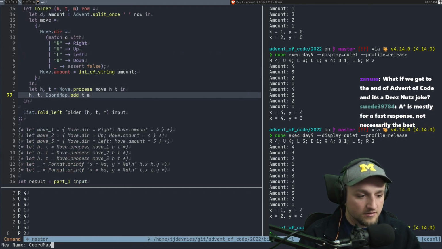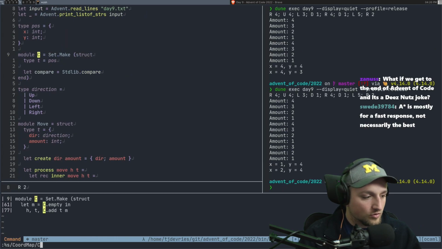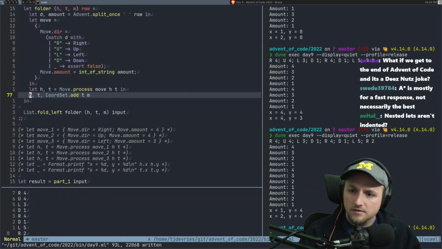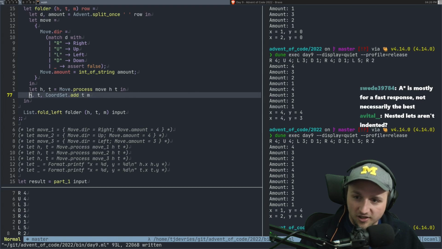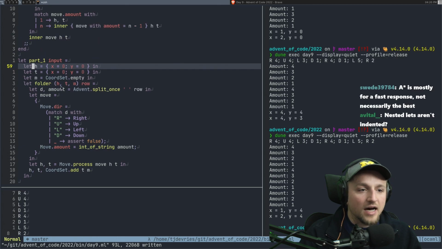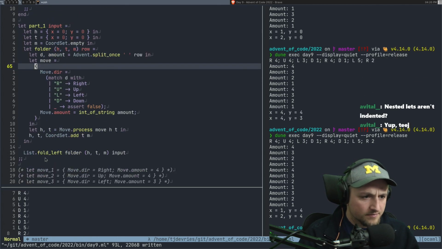I should call this coord map, coord set. Chat, don't give me spoilers for other days. Oh, nice, cool. So you like Helix so far? Nested lets aren't indented. That's because this is a function here, so this part's okay.